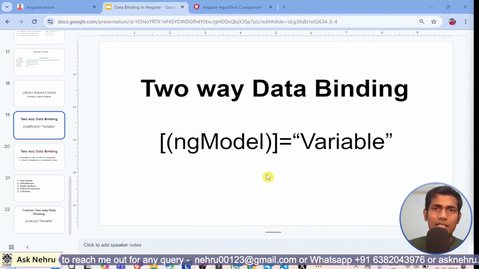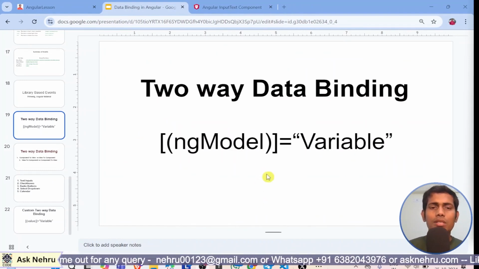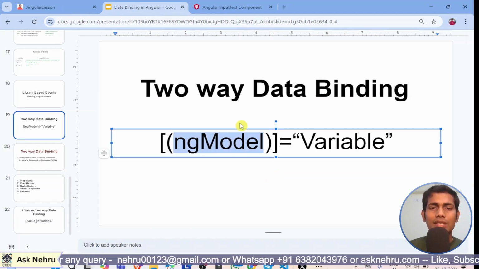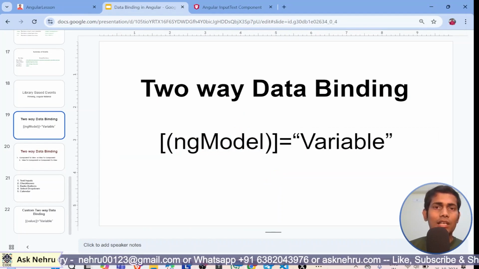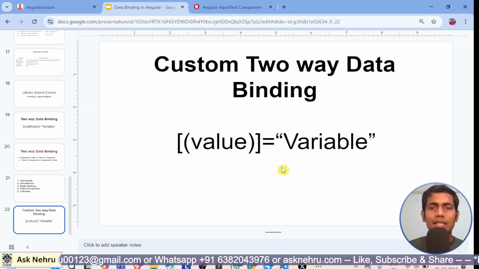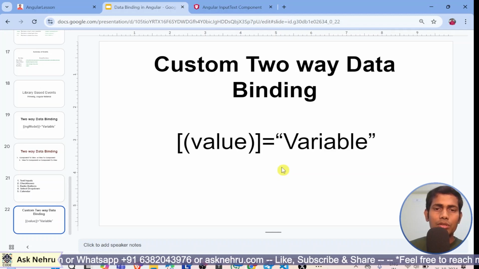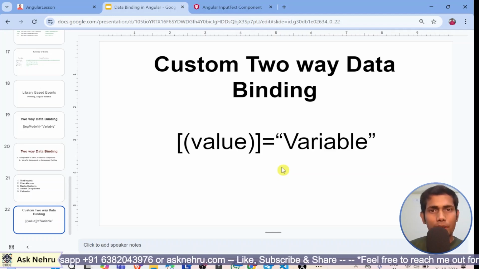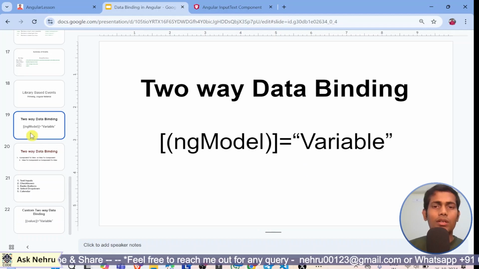So this is the basic syntax guys, two-way data binding. Here you see the ngModel is given. By default it is given. And there is also one more syntax, that is custom two-way data binding. Whenever you use some reusable component, we will use this, but for this I will have a separate dedicated video. I will explain about parent to child, child to parent component interactions. After that I will explain this in detail, because if I explain it now, it won't be in a sequential order. So this is the basic syntax guys.